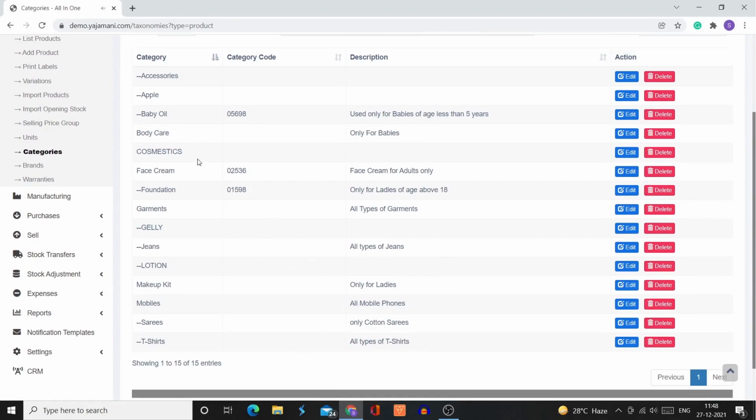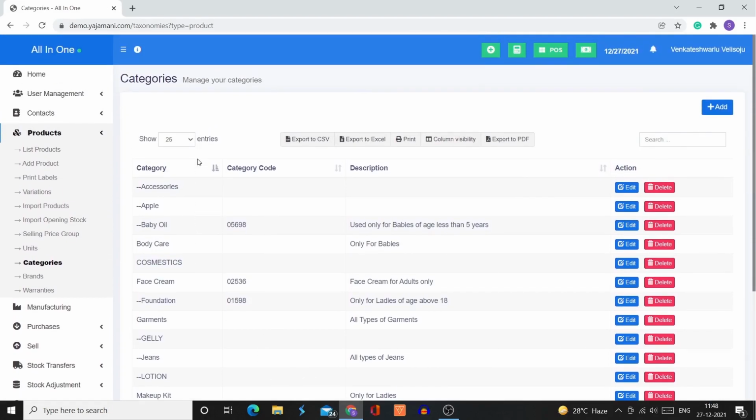Like this, you can add categories of all the available products at your particular business location to the Ajmani POS system.